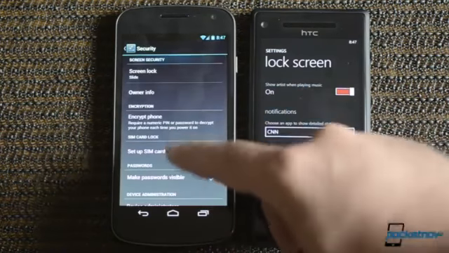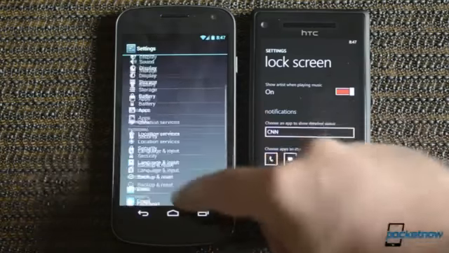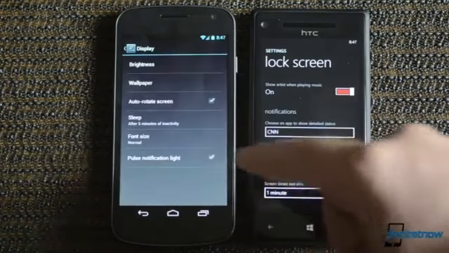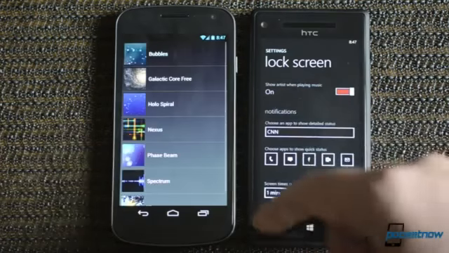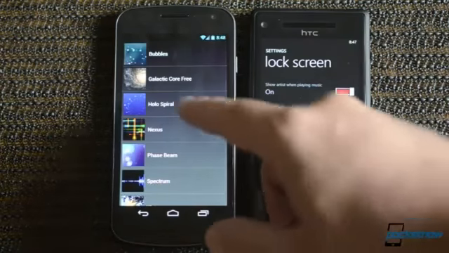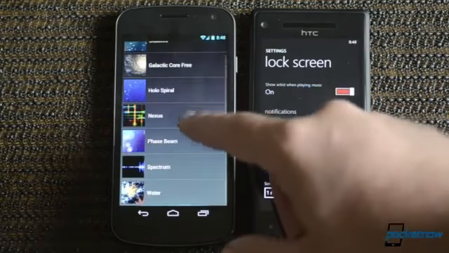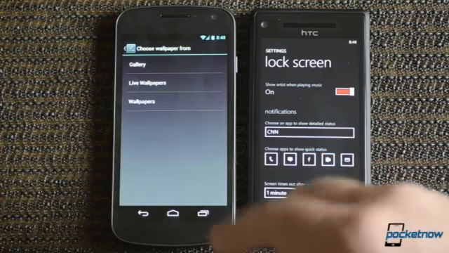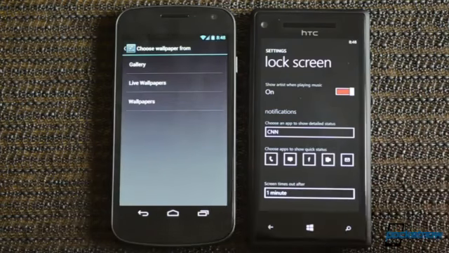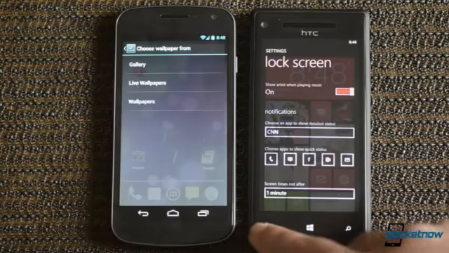Over here we also have just the background image really that we can change, and it uses the same background as the normal operating system. And of course there's all sorts of apps that you can use to install on Android and customize it. We're just going to go over the stock Android right now.